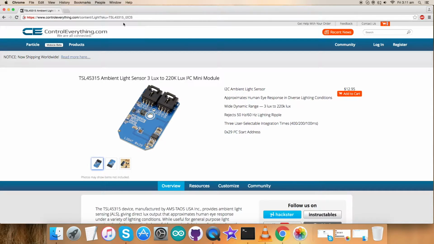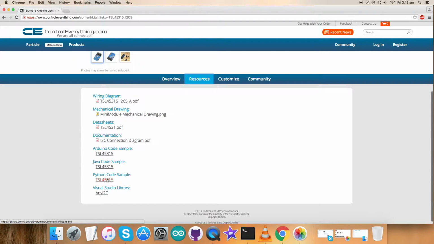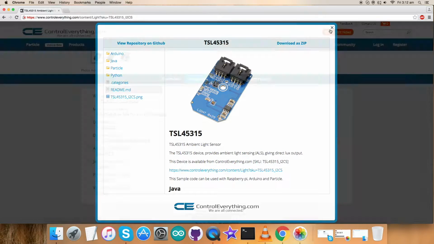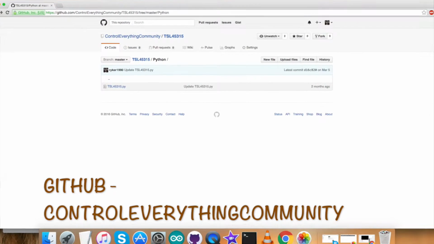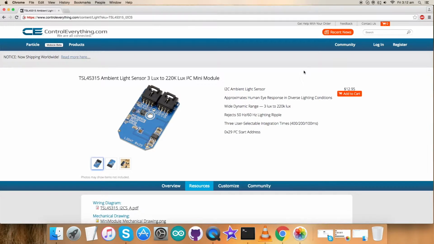In this tutorial, I will be interfacing the sensor TSL45315 using a Raspberry Pi and a Python code. To get the Python code, let's go to the Resource tab and here is our Python code sample. Click on the code sample and you can download the code from here. You can also download the code from our GitHub repository, that is Control Everything Community. Now let's have a look over the hardware we require and make some connections for that.